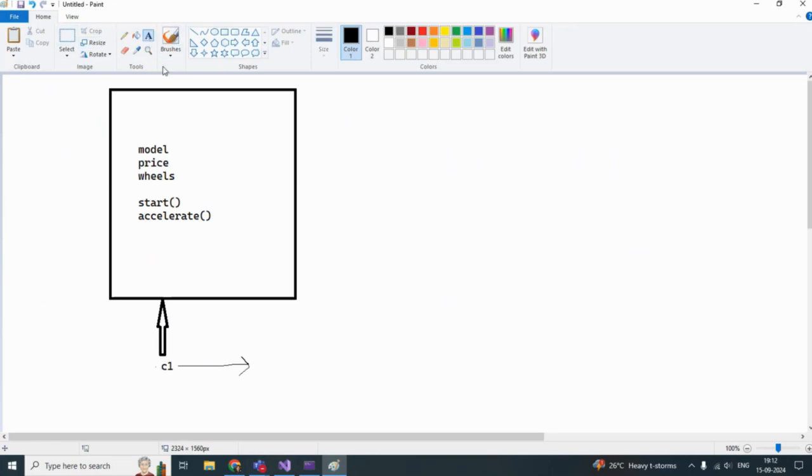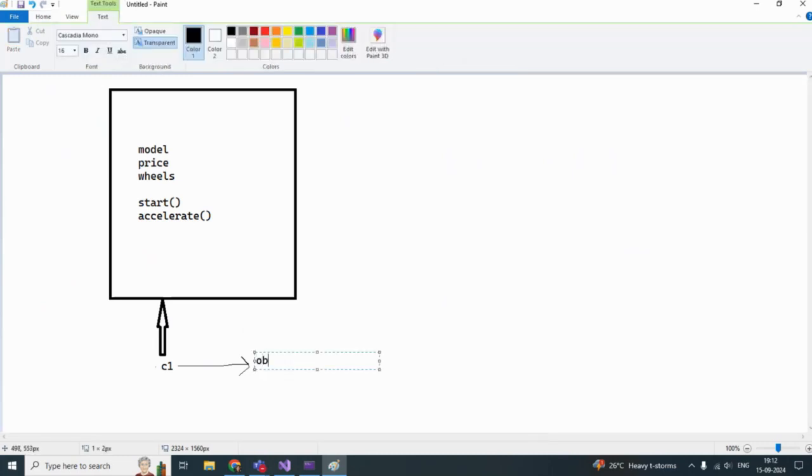Most people get confused that c1 is an object. No. The object is here, and c1 is pointing towards that object. It is pointing towards the memory location where the object is created. You have to be very clear. This is a very basic and good question: what is the difference between an object and an object reference? The object reference will point towards the object. That's why it's called an object reference, not an object.